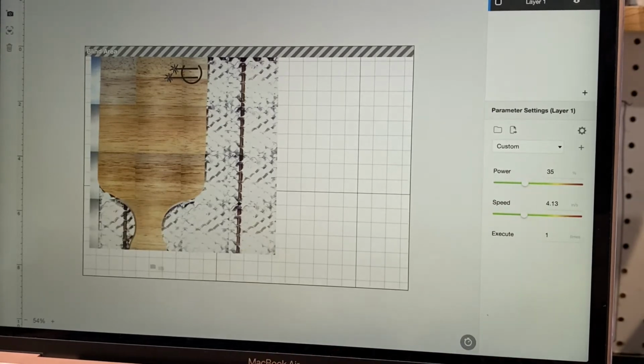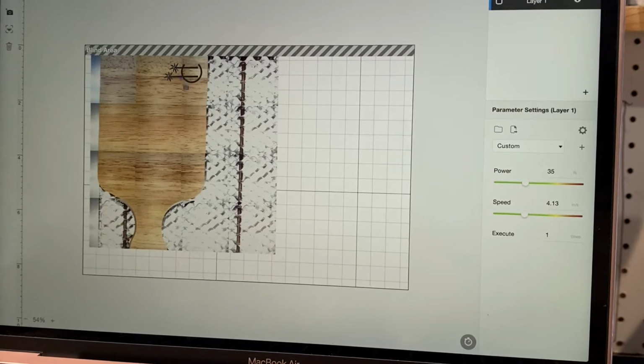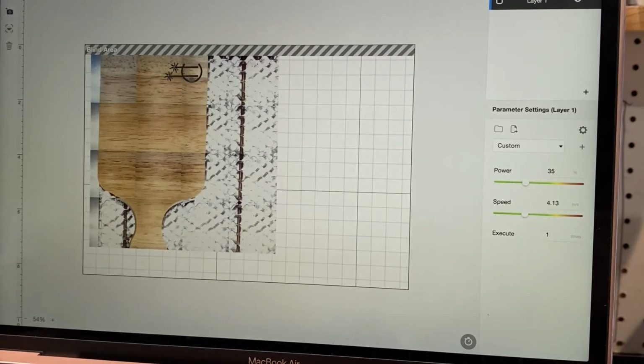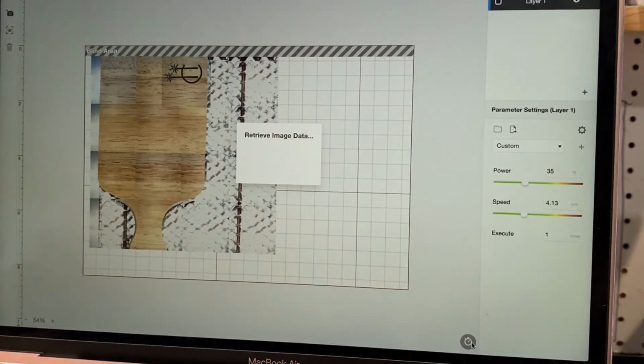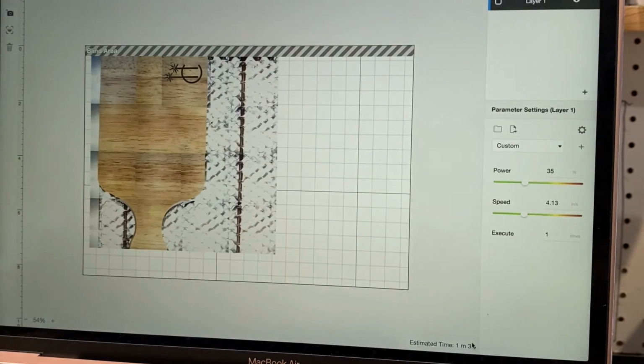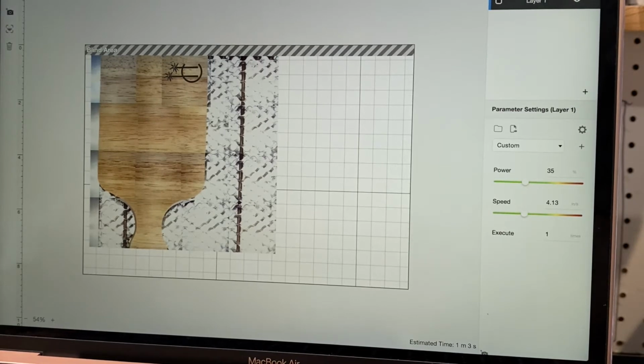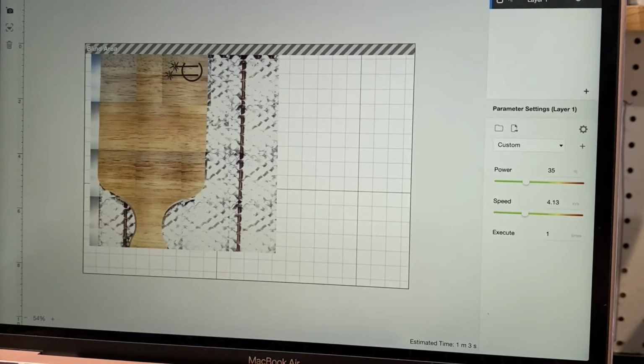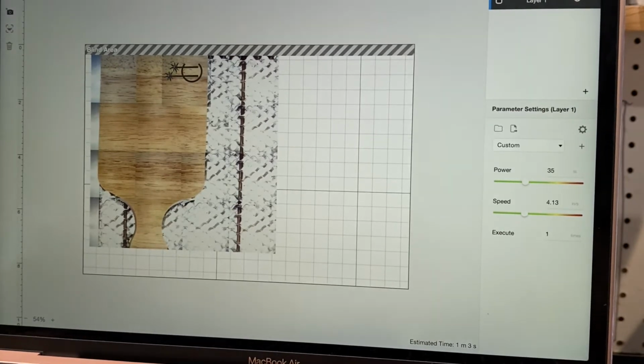So now that we've surveyed our area, we have our perfect placement for our logo here. Let's come out of camera view. Again, we can check our timer here. How long is this going to take? Because we did just change our power and our speed. So now it'll take us 1 minute and 3 seconds, which is about 7 seconds longer than what our original project was.